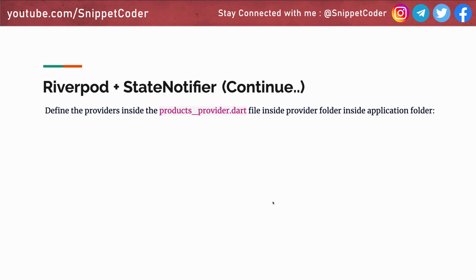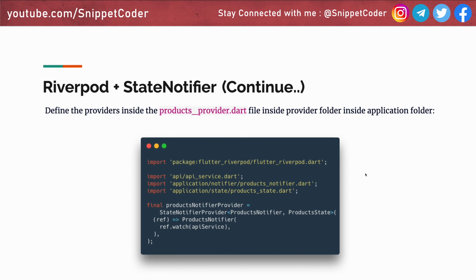So now we have to define our products_provider.dart file inside our provider folder, and that will be in our application folder. Here you can see what we have in this file. Here we have created a provider with our StateNotifierProvider. We are passing the ProductNotifier and the ProductState, and we are passing a ProductNotifier with ref.watch of the API service that we pass in our constructor.